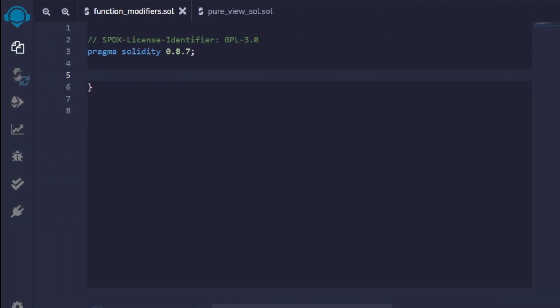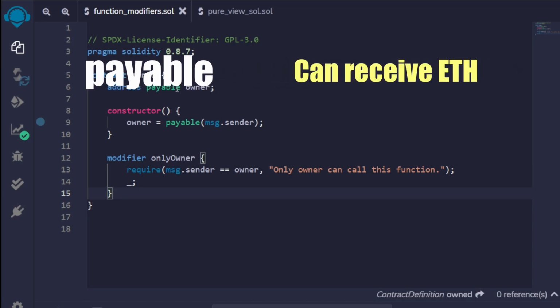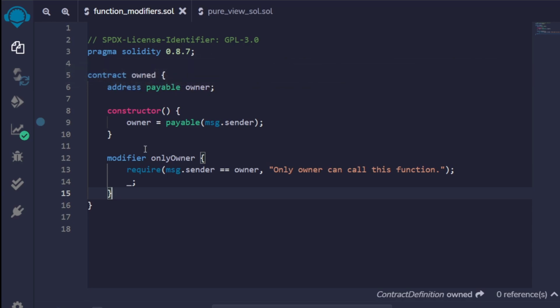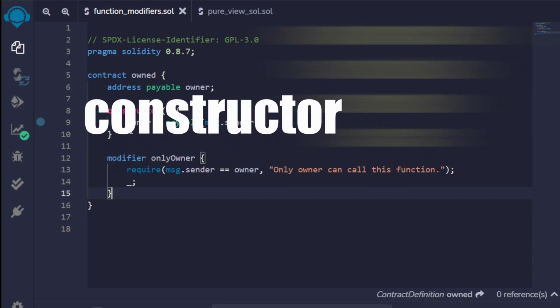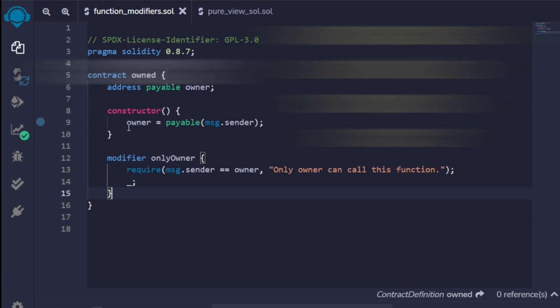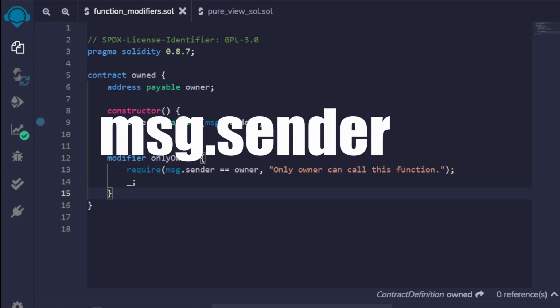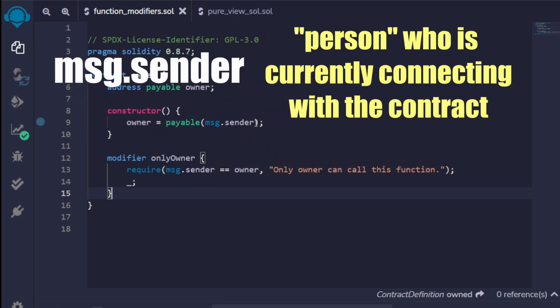Let's see some examples. We have this owned contract with the address payable variable owner. The constructor is a special kind of function that runs before all other functions when we deploy the contract, and in here we are setting the owner to the message sender, so the address that is deploying the contract.